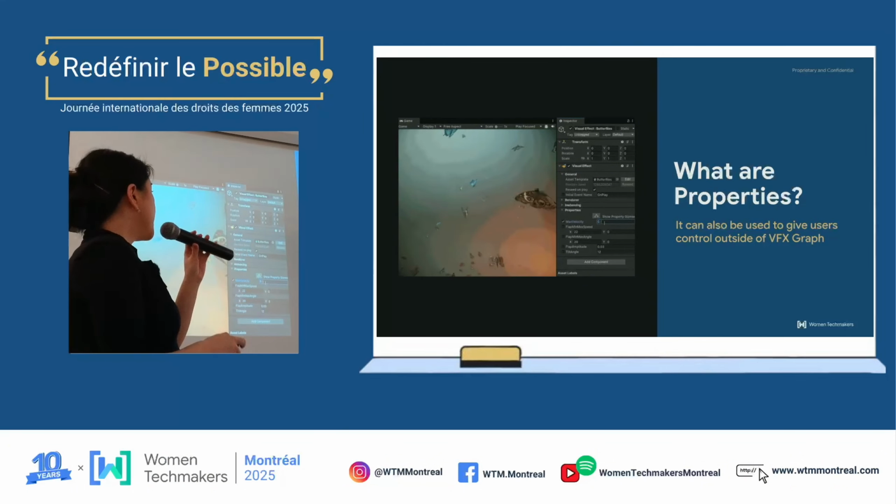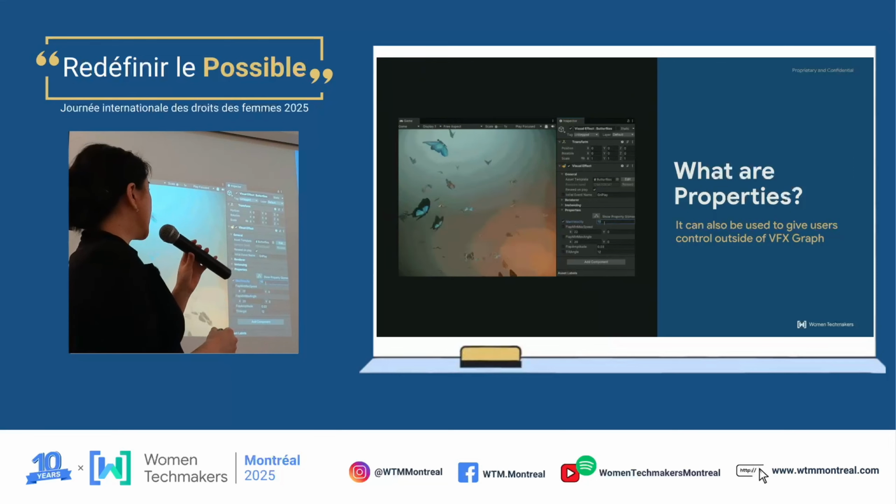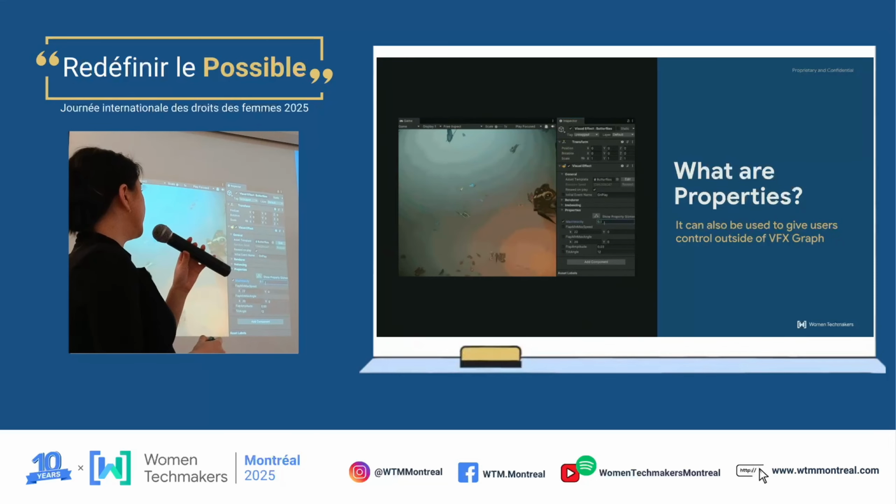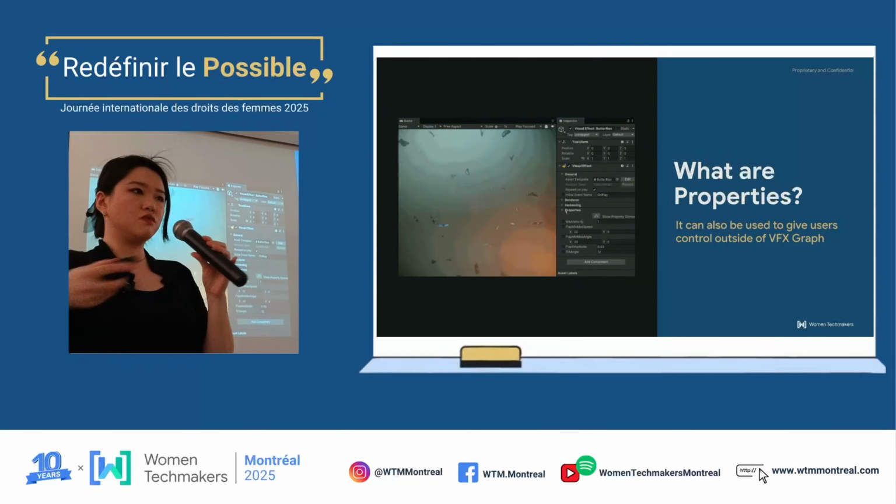And another useful thing about variables is that they can be exposed to the Graph Inspector, so then you can kind of see it in action on the thing you're trying to make. So here you can see that when I change the max velocity, the speed at which the butterflies fly starts to change.